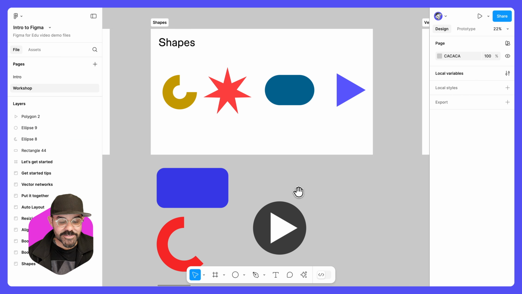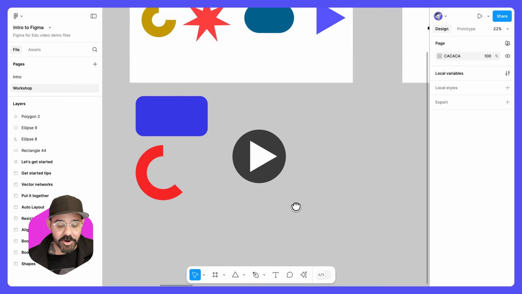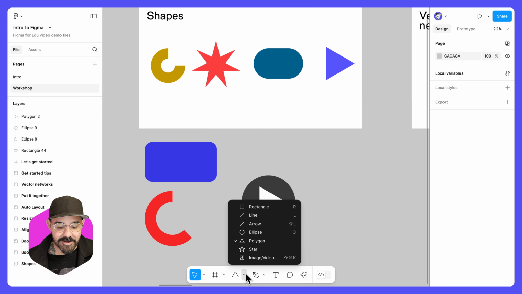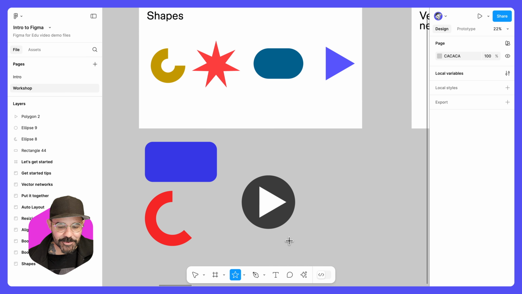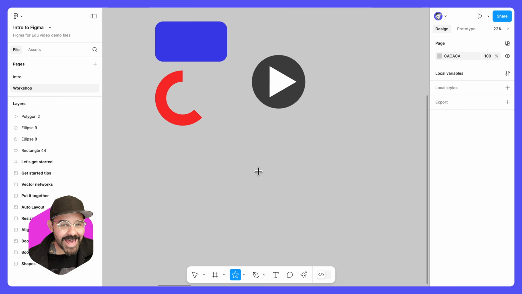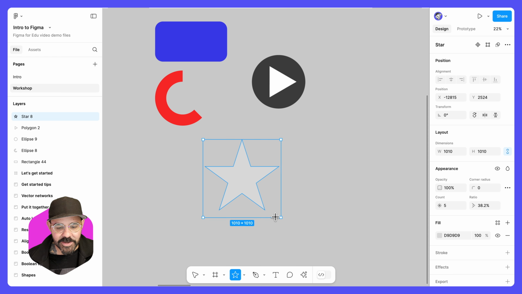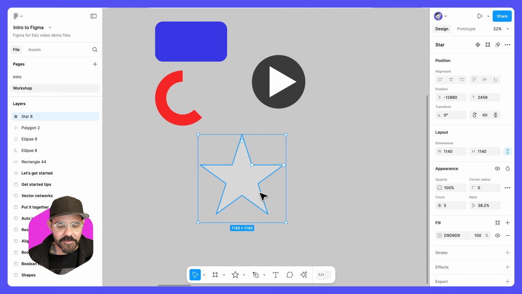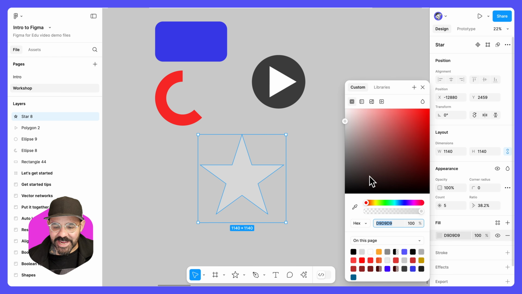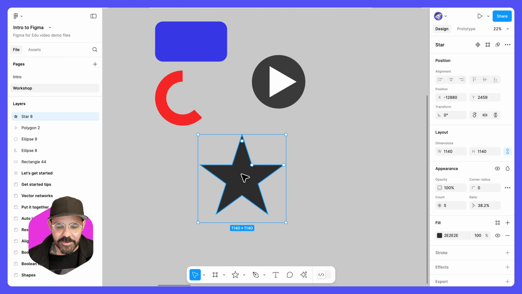The last shape that we're going to talk about down here is going to be the star tool. We're going to add the star, once again, holding down the Shift and the Option key, the Alt key if you're on Windows, to drag it out from the center. Let's change that fill color so we can see it.